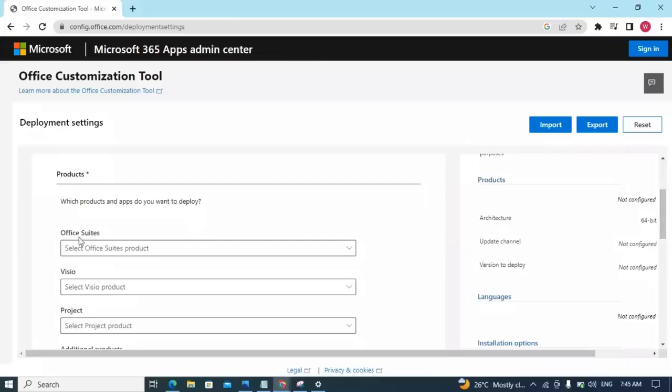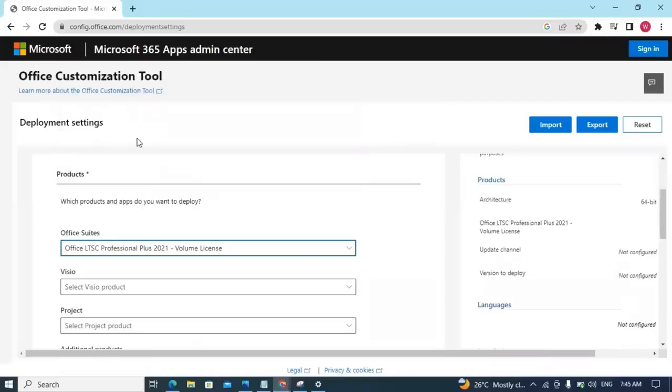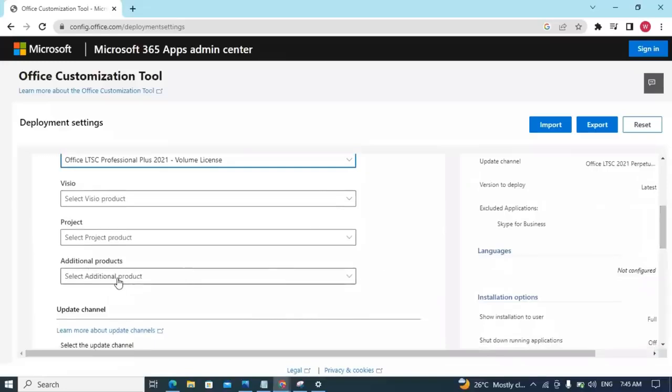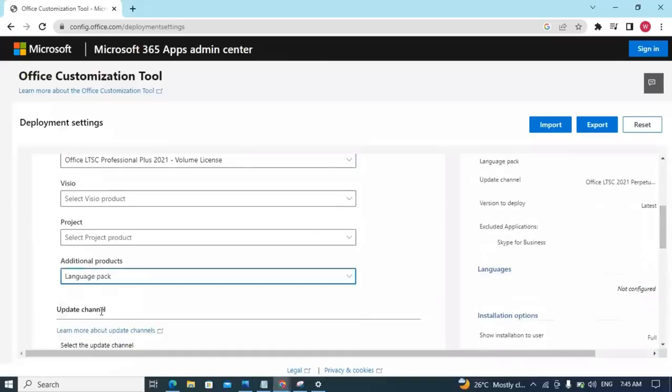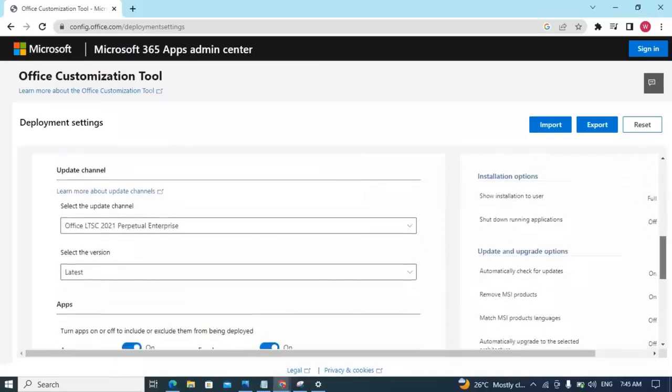So the next option, select Office Suite product. So here I'll choose Office LTSC volume license 2021. So I click on this and select this. And the next option I'll choose is additional products. So here I'll select language pack, additional products, and then scroll down and leave everything as default. So make sure you have latest as a version.